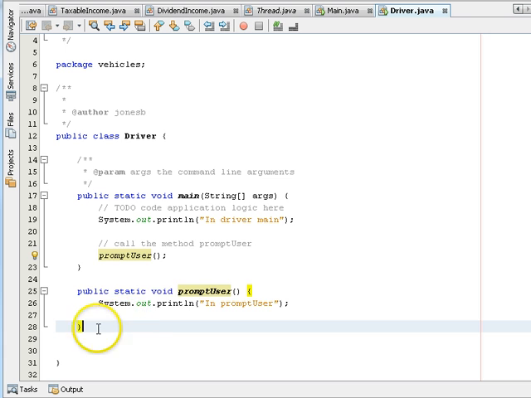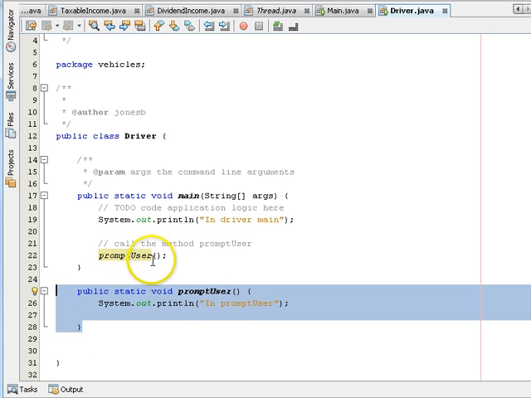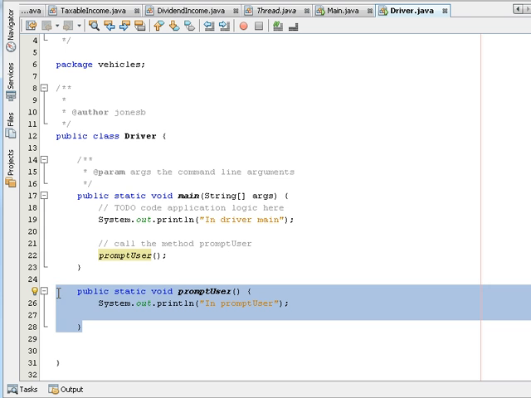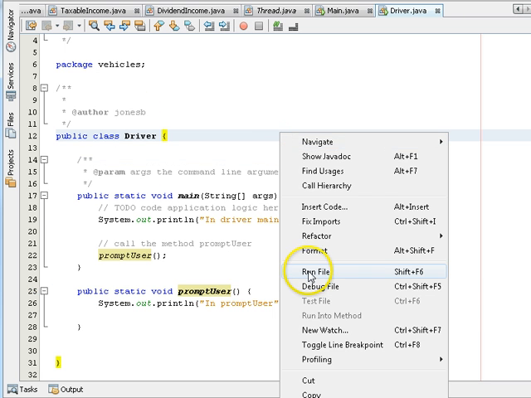And that's the same thing here. This is my phone. This is you calling my phone. Just because we have the word prompt user here doesn't mean that's the method prompt user. It means we're calling the method prompt user. This, on the other hand, is the method prompt user. So I'm going to save, and I'm going to run again.